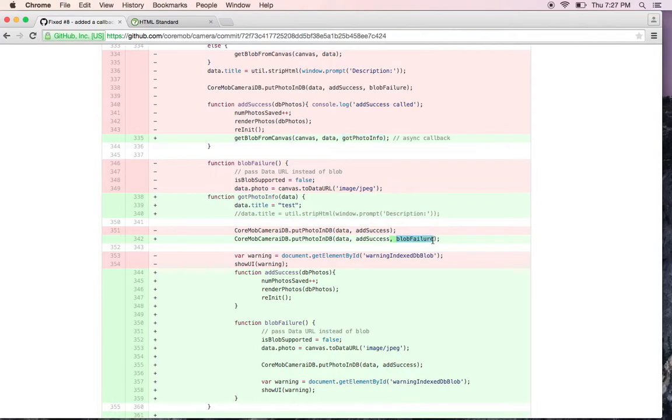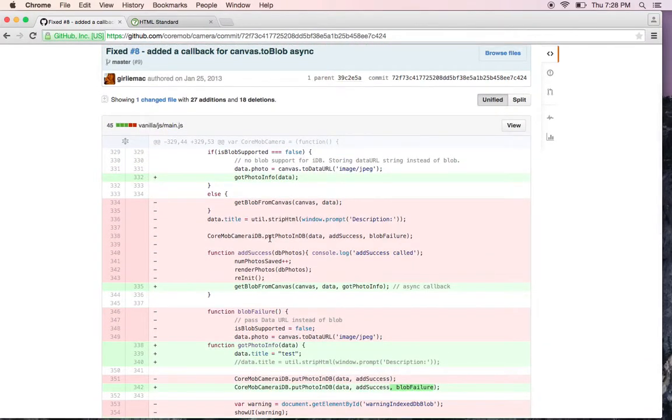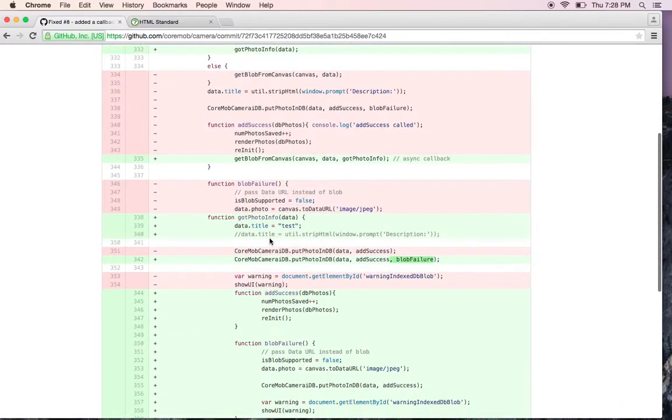The blob failure looks like it's a new function that's being added to putPhotoInDB. This is a crucial thing to take note of here, because where is the redefinition of putPhotoInDB? Well, this exists in CoremobCameraIDB as a property. This putPhotoInDB is a property of CoremobCameraIDB. That's a method, and CoremobCameraIDB is defined in idb.js. Not here. That's not in this commit.